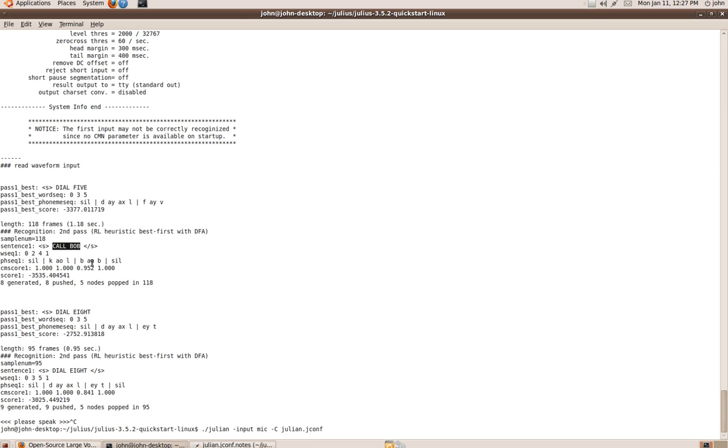my utterance of "call Bob" into a word sequence of silence, word 2, word 4, and that string, call Bob, could then be passed into, you know, subsequent processing. Here's another example, dial 8, and you can see the phonemes that were recognized by the engine here.